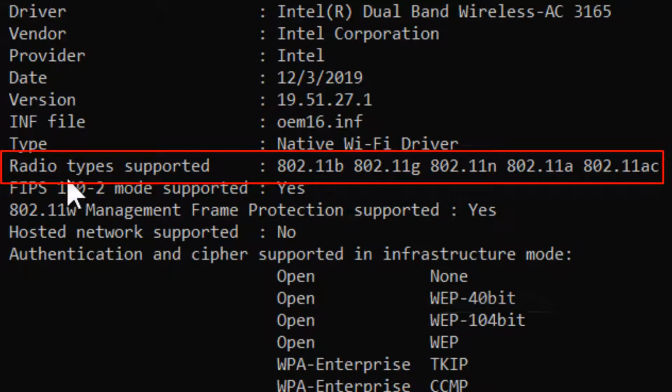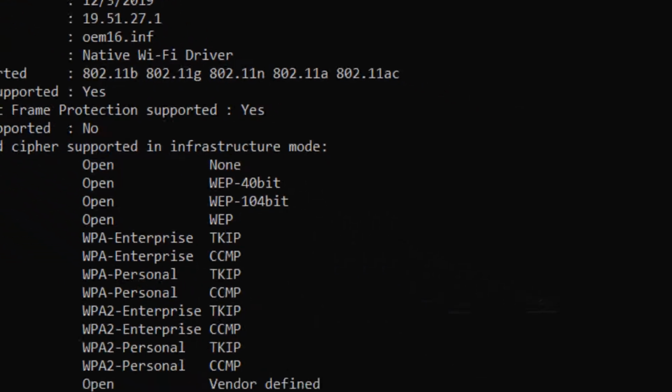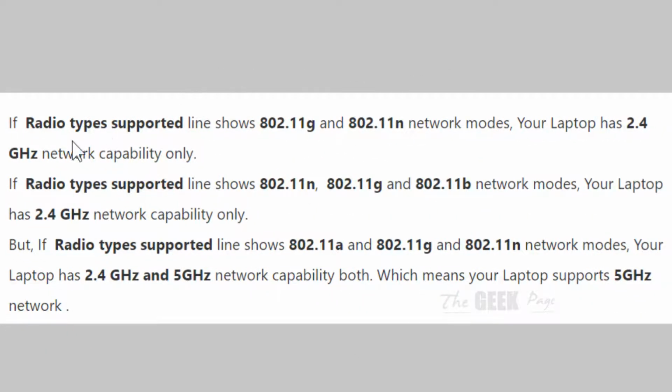Just locate radio types supported, this line. Now if radio type supported line shows 802.11a and 802.11g and 802.11n, then your laptop, your Windows computer supports both 2.4 GHz and 5 GHz capability. That means 5 GHz is supported on your computer.